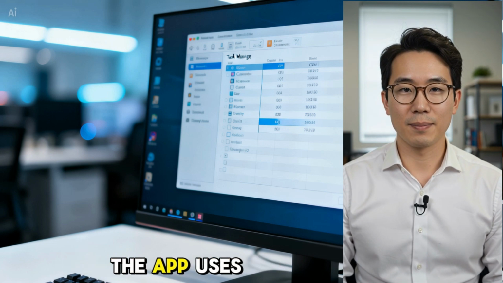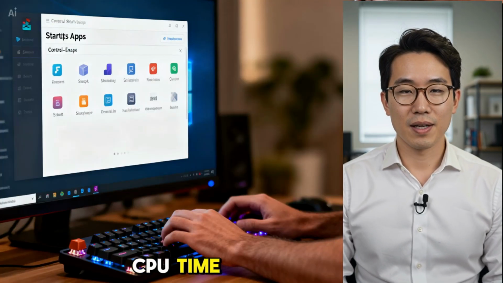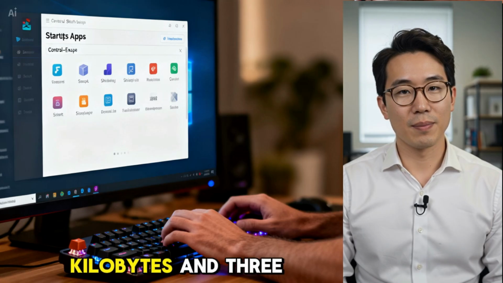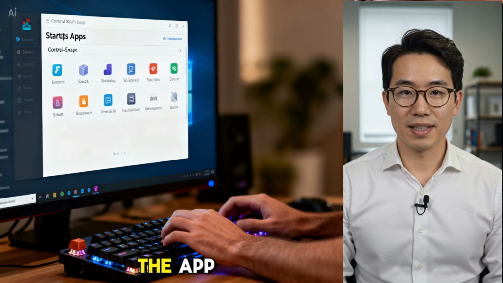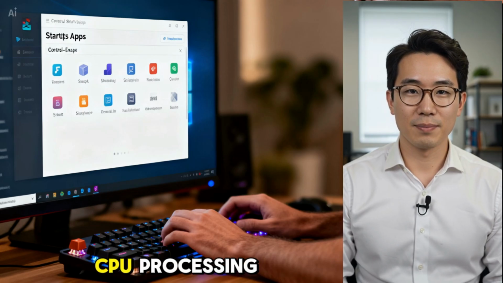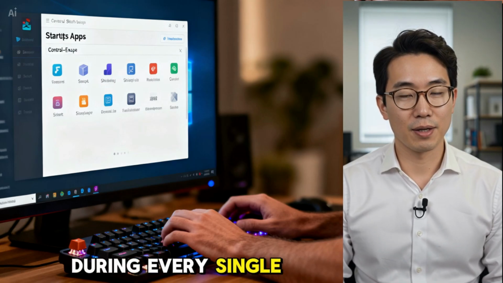Medium impact means the app uses between 300 milliseconds and 1 full second of CPU time, or between 292 kilobytes and 3 megabytes of disk activity during startup. High impact means the app consumes over 1 full second of CPU processing time, or over 3 megabytes of disk activity during every single boot.